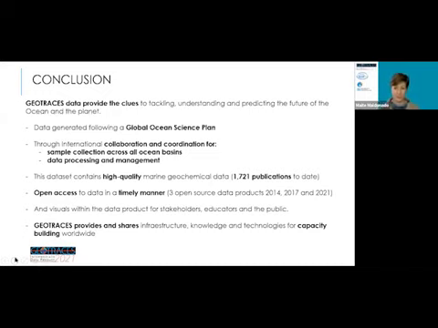It's a wonderful resource. And I also want to emphasize that the GEOTRACES program provides and shares infrastructure, knowledge, and technologies for capacity building worldwide, which we believe is essential to deal with all the challenges that the ocean is facing today and is expected to face in the future.